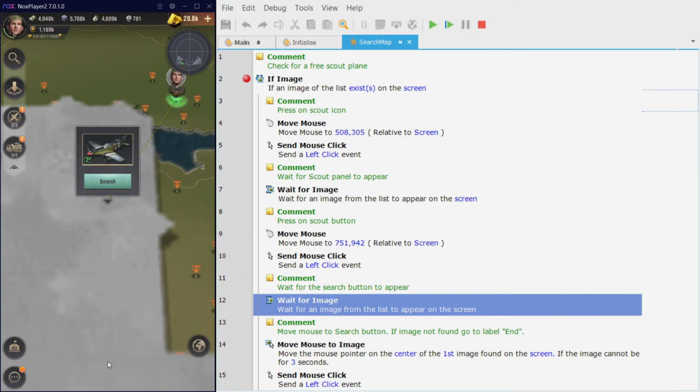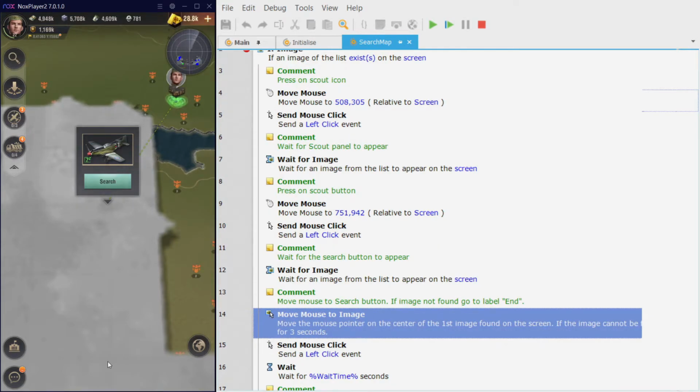It now waits for the scout plane search button to appear. So again, instead of just moving straight to the search button, it waits for that image to appear. So what it does, I've moved on to the next, so it found the search image. Now instead of just moving to the search button, what I've done here is to use a function to move the mouse to a specific image.